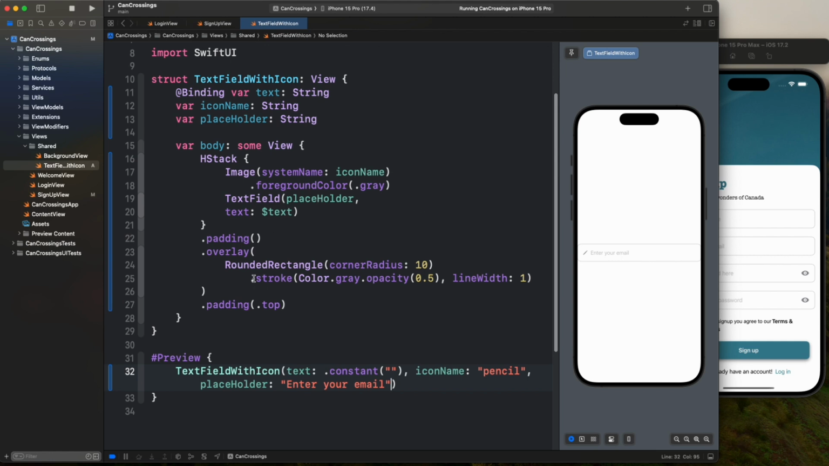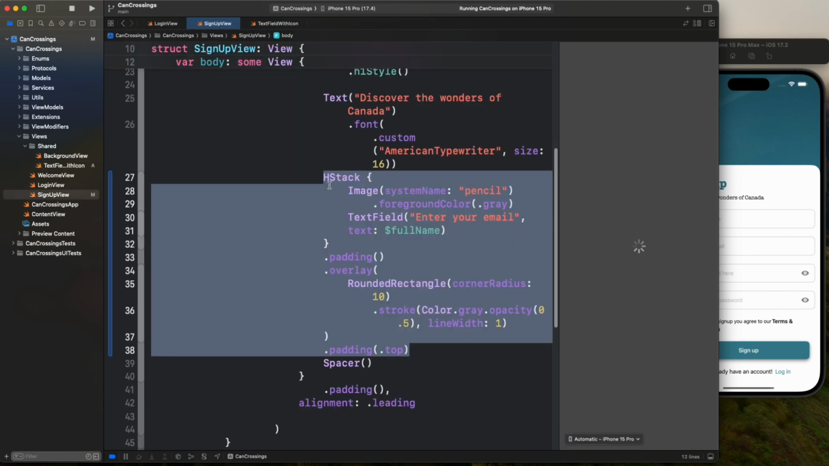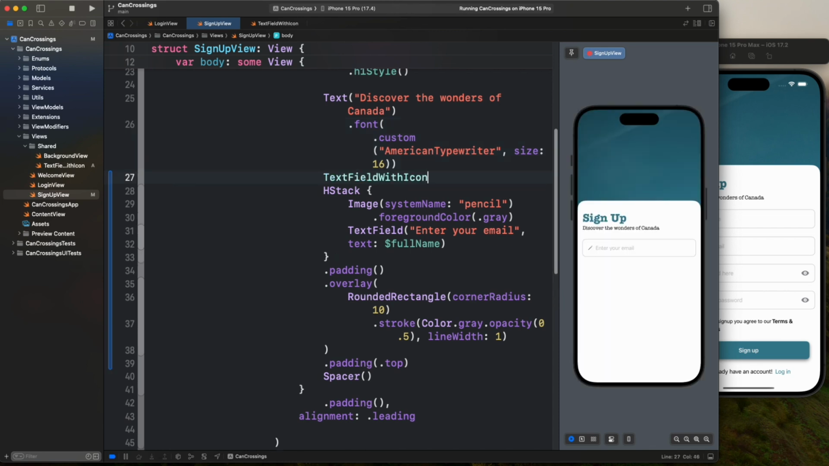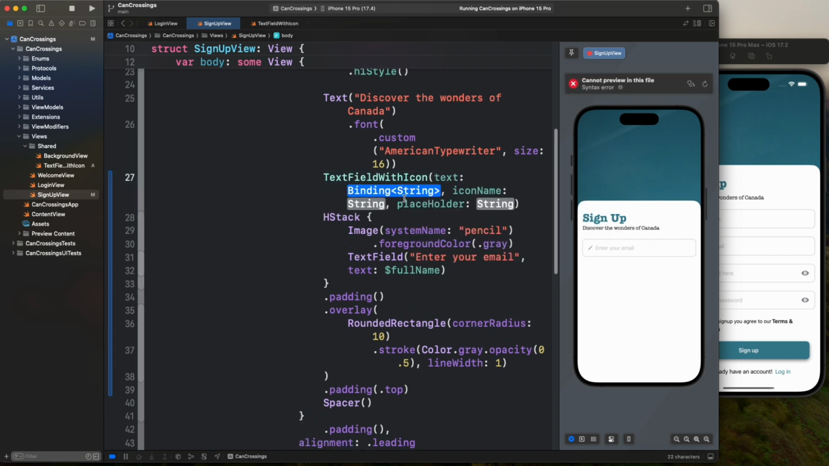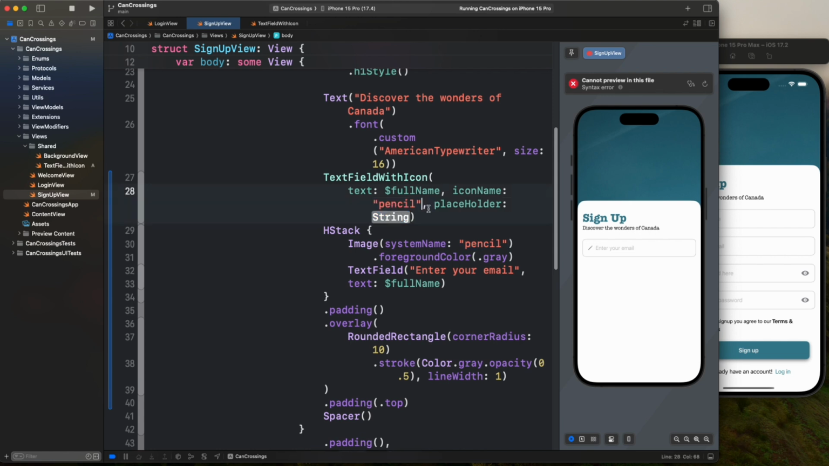Now what we want to do, we want to simply copy this guy, okay, and we want to go back to a sign up view, and here instead of this hashtag, we want to provide this icon, okay. And yeah, what we need a binding, okay, this one. So what we can do is simply copy this full name and provide it here, okay. And we also need an icon name, and in this case we want this pencil, so we can copy this and paste it here. And we also need this placeholder, so we can copy this, enter your email, and we can paste it here, okay.